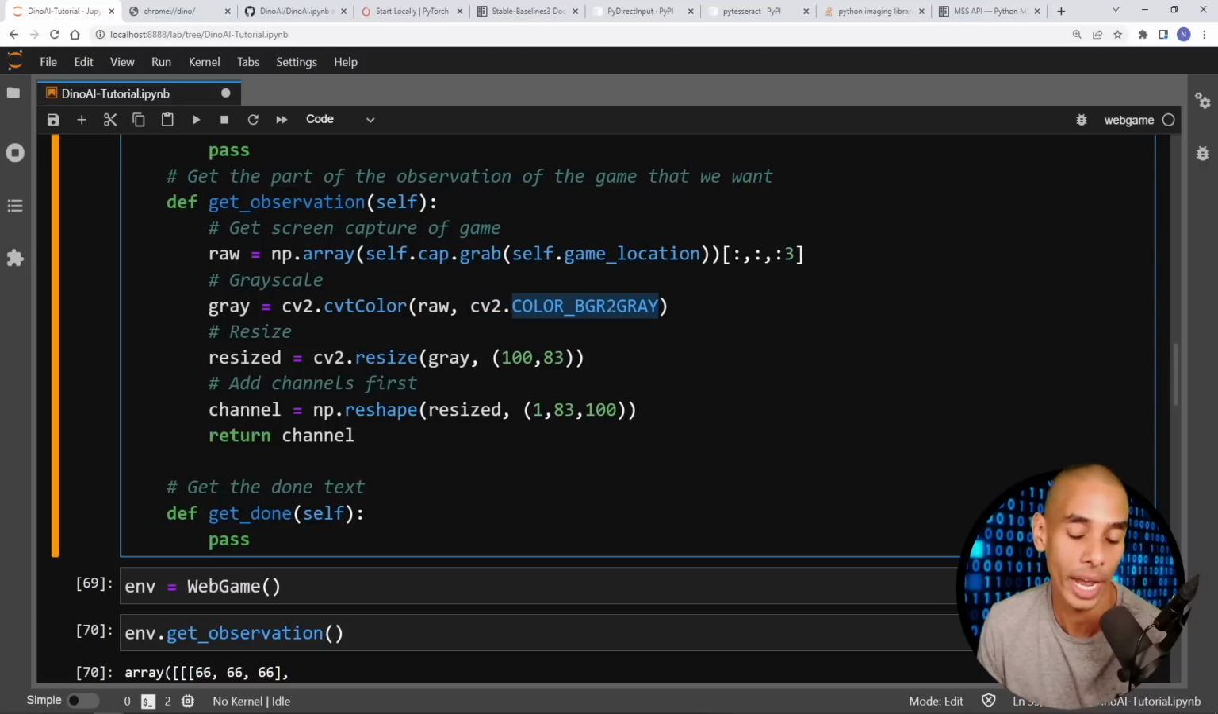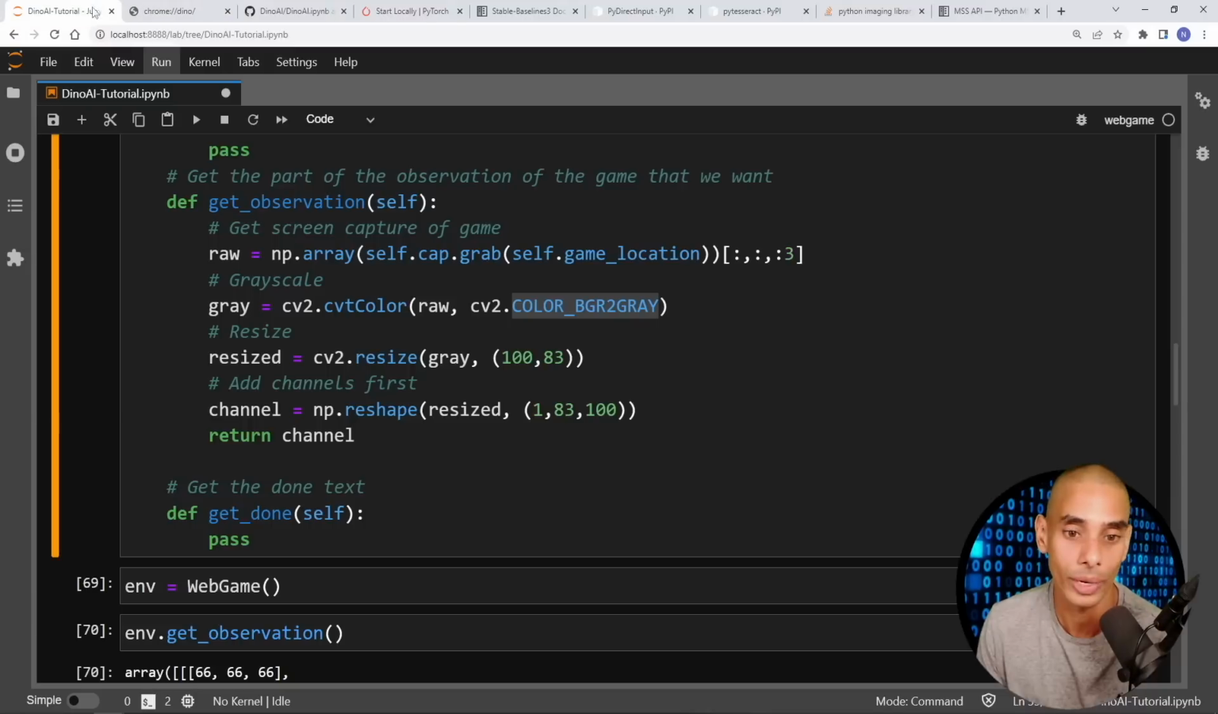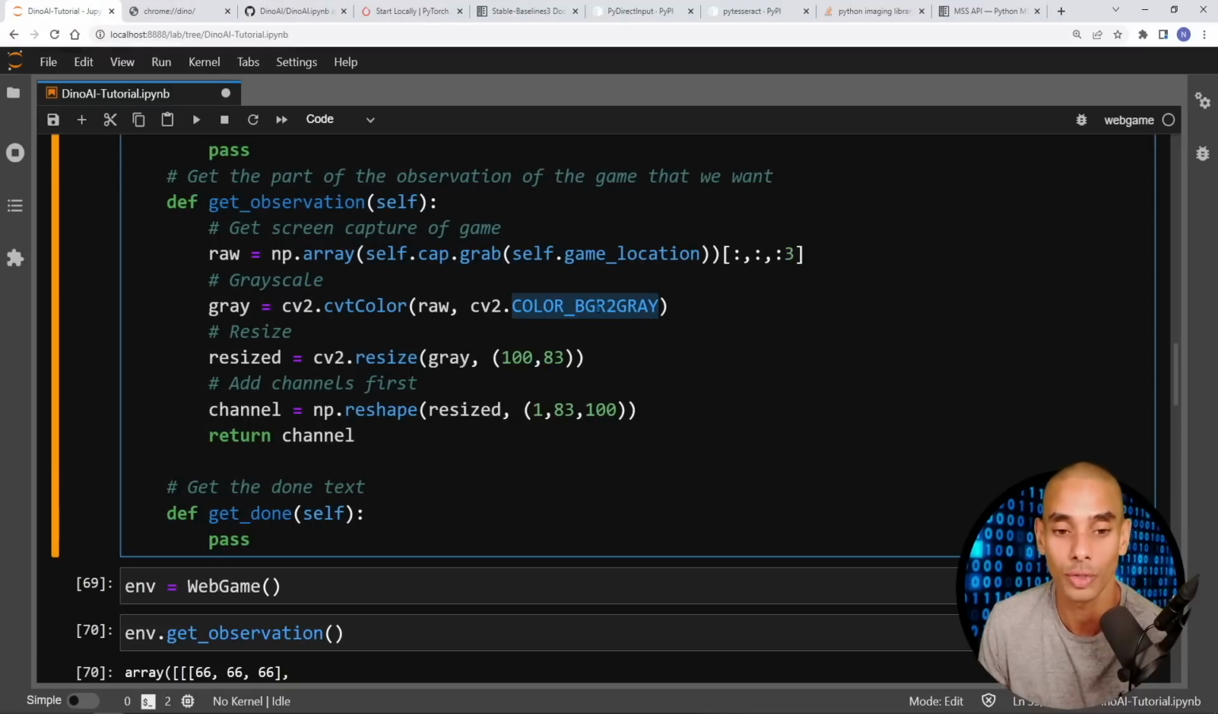So this is just a channel color conversion code. Rather than having a color image, which we don't really have color in here anyway, we're going to focus on dropping it down into a single channel rather than 3 channels. So we're going to make it a gray image.